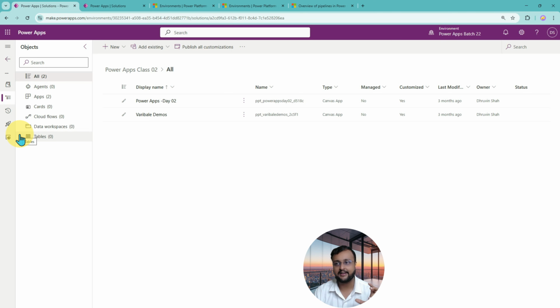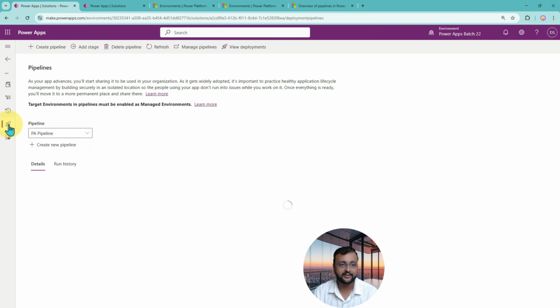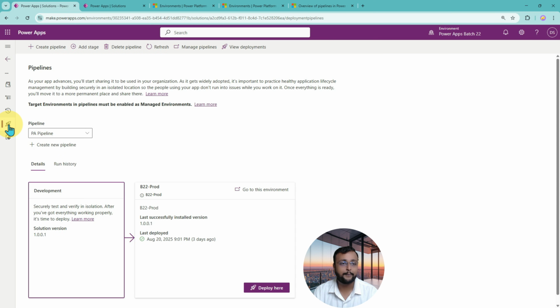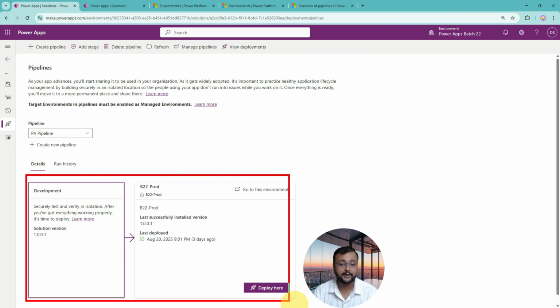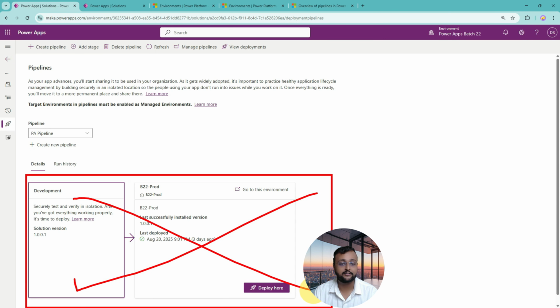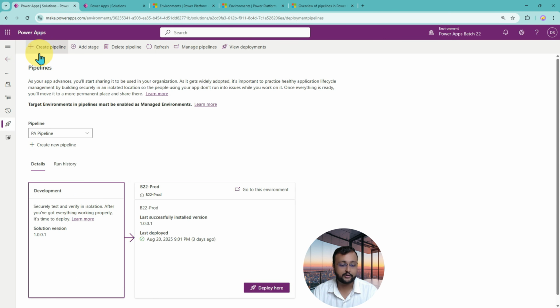But assuming you are on a plain vanilla environment, let's set up this configuration pipeline from scratch, and this is the platform host pipeline. So open your solution and go to this deployment pipeline section over here. When you are opening it for the first time, probably you will see nothing in this section, so just park it over here. Simply click on the create pipeline option from the top corner.